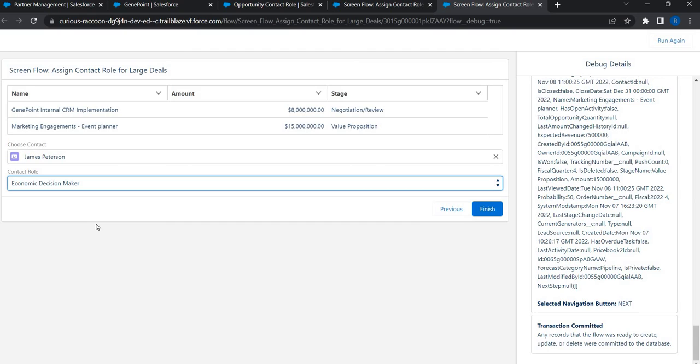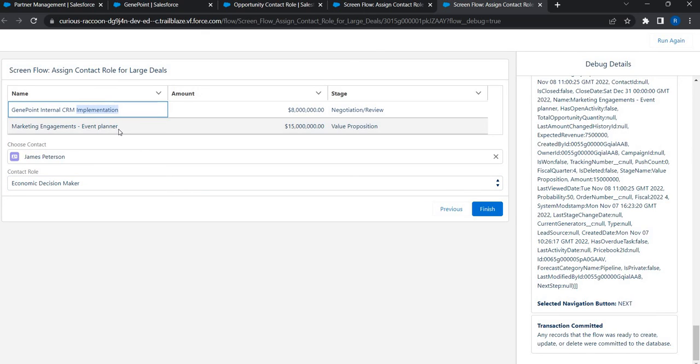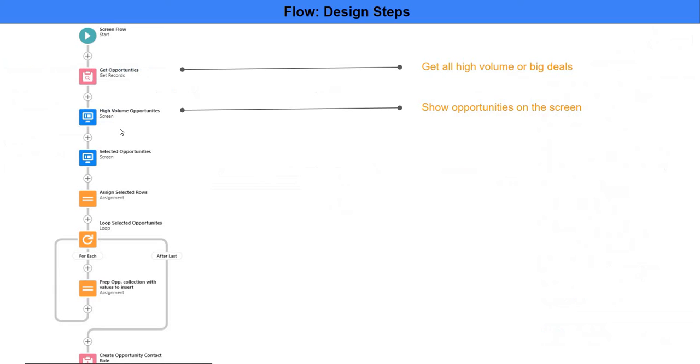Now comes the next part. So now we have two opportunities, selected by the user, isn't it? So I want to create two opportunity contact roles, one to associate with this opportunity, the other one to associate with this opportunity, isn't it? So this is what I want to do, right? So let's see how we can do that.